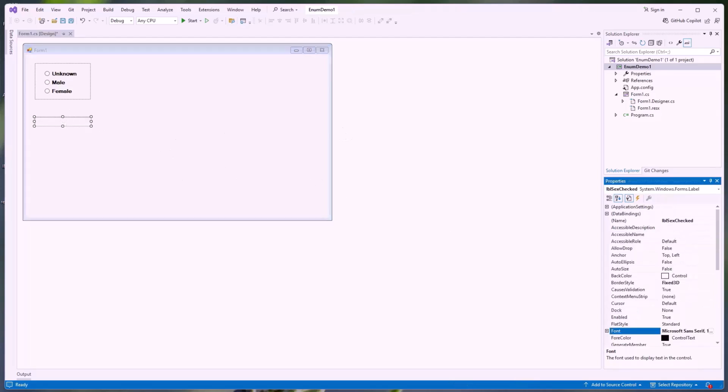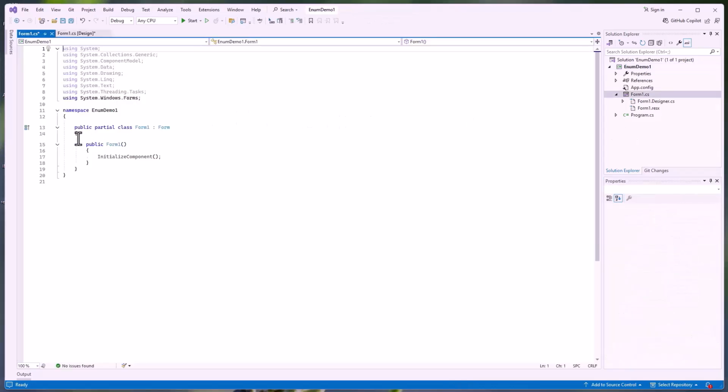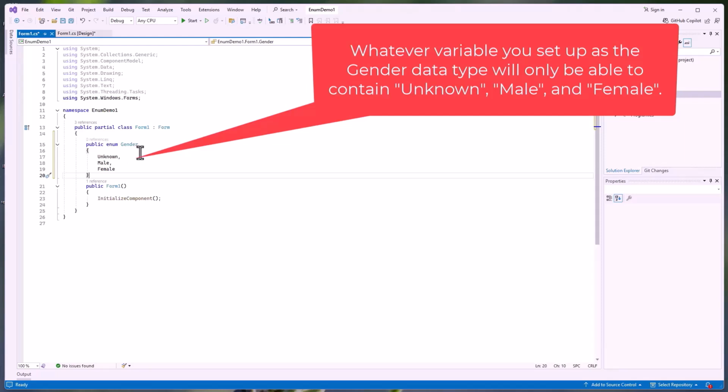Now, this is not going to do much. For this program, I'm going to go into the code itself, and inside the class form, I'm going to set up the enumerator called gender. So enum gender, and I've got unknown, male, and female assigned to it. That means that unknown is 0, male is 1, and female is 2. And those are the only things I can put inside gender at this point in time. I'm also going to create an integer called int sex, and we're just going to leave that one alone. It's simply going to be an integer that's going to hold that value.